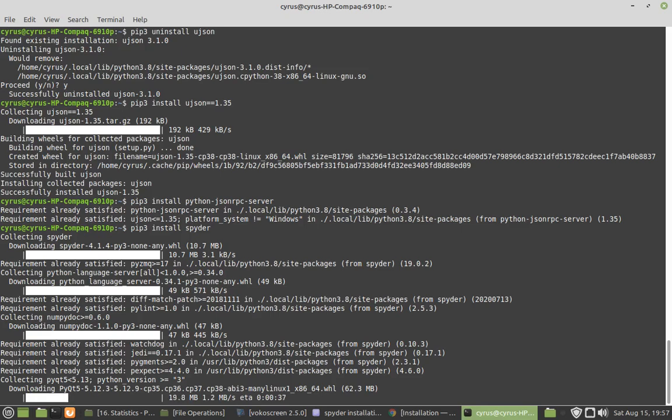So if you're using Windows, instead of typing pip3, you just type pip install the library. I hope you're familiar with installing libraries. I'm doing this because in Linux we have different versions of Python. So I have to specify that I want to install using Python 3. So that's why you are seeing me using pip3 instead of just pip.